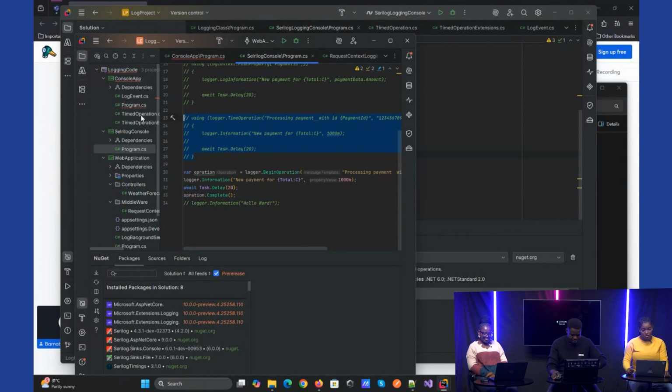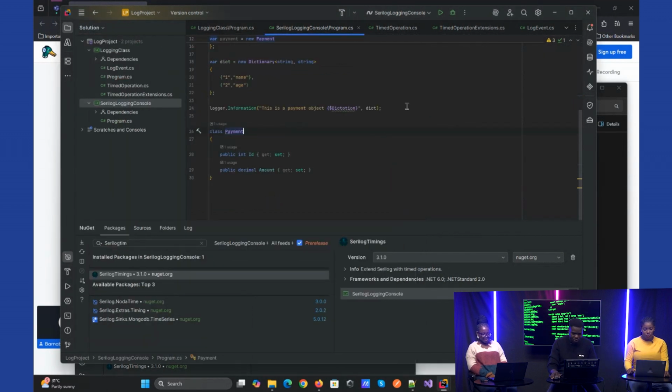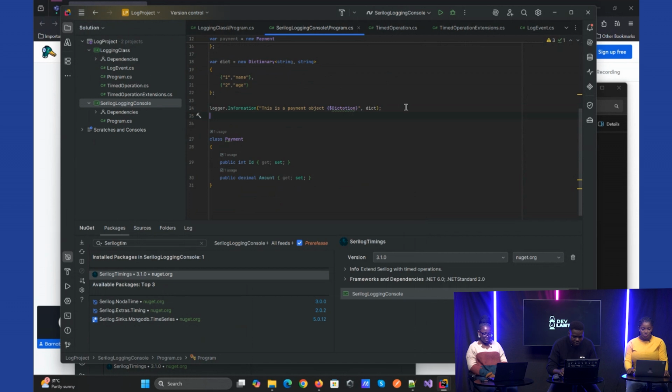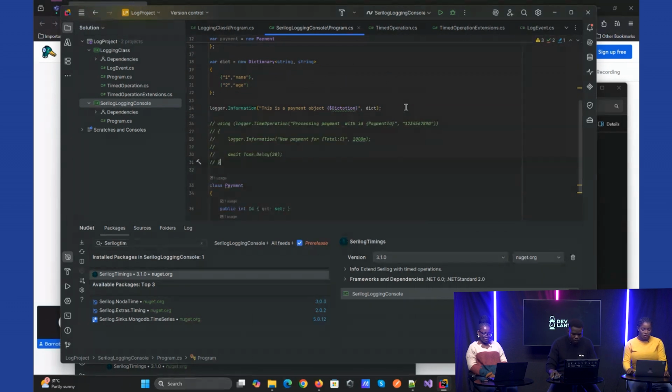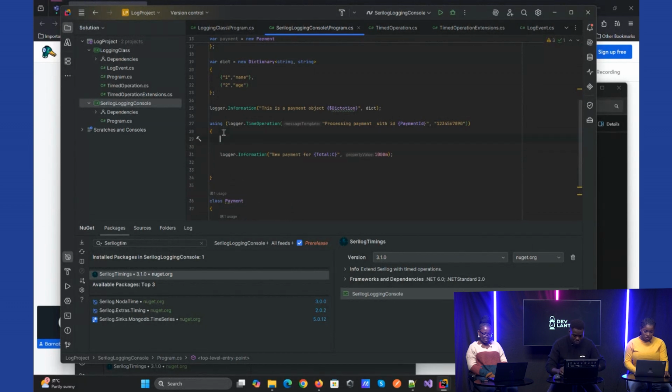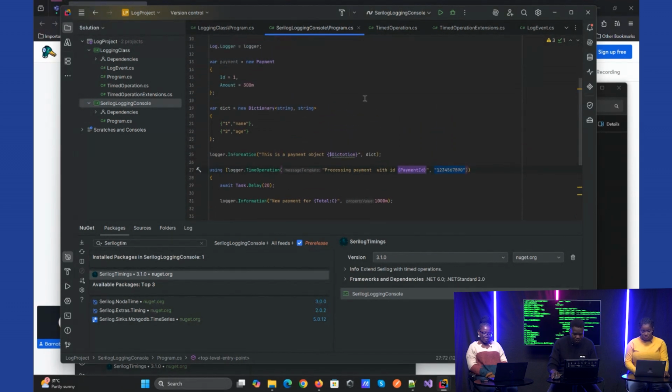So we can use this. Ctrl C. Okay, so with Serilog Timings, we can also use the using, but we have that timing NuGet package. Ctrl K, Ctrl C. So with that, all we need to do, this is a payment object, the same thing we did that time. Ctrl X. Put. This is a log, everything. You have the payment ID. So probably instead of this, let's just say payment. Let's say payments.id.